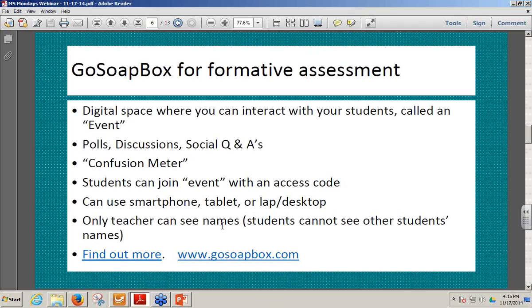Students can, just like with Today's Meet, if you've ever seen that, students will get that access code, like you said. There is an app for this, yes. And Carrie Beth said that she uses it all the time. If you guys don't know Carrie Beth, she was the one who was doing our webinars last year, and she is amazing.